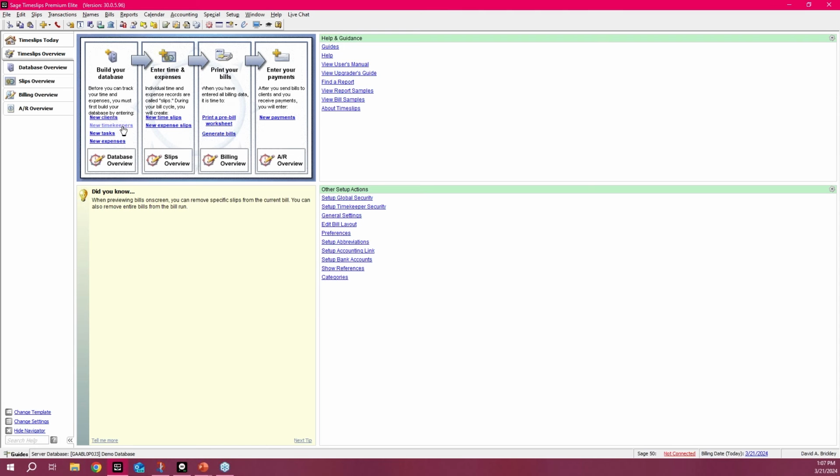You're going to create your new clients, adding in timekeepers, adding your task and expenses, and then where can I go to create Timeslips themselves. And that's going to be easily manageable from this one screen, so you don't have to hunt and peck to find where these options are, especially if you're new to the system.